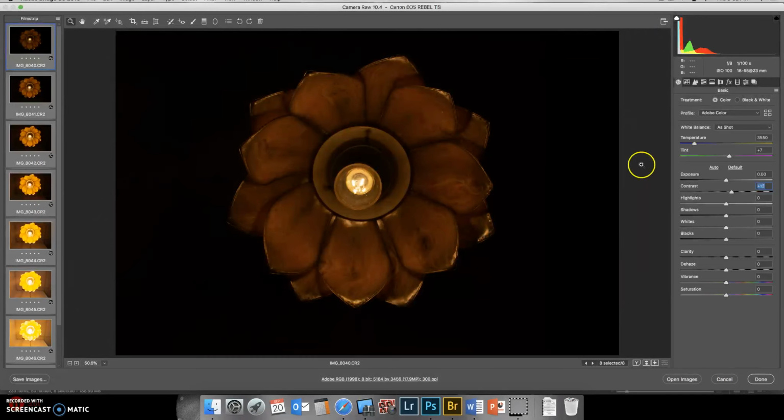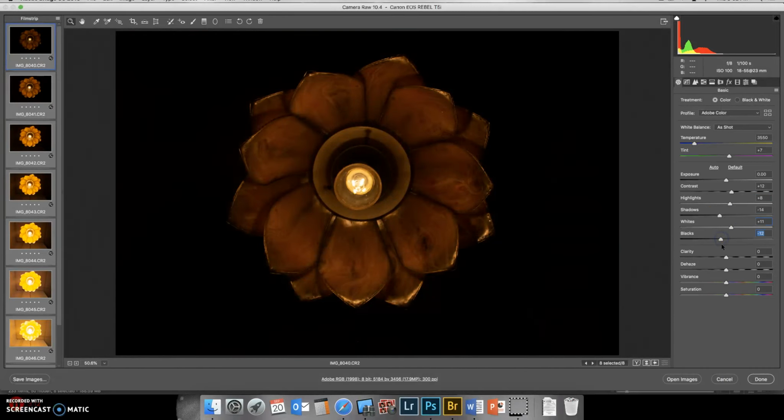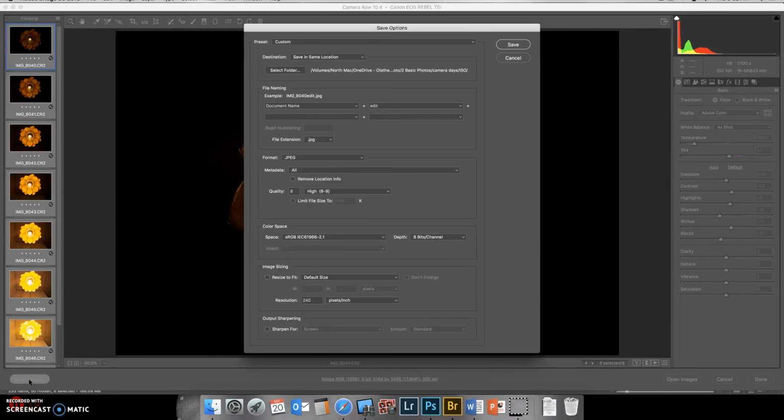I'm going to up the highlights just a skosh, and then I'm going to decrease the shadows, up the whites, decrease the blacks, and that is basically all I'm going to do. So once I'm done with that, I am going to go down to Save Images. And I'm going to go ahead and press Save.